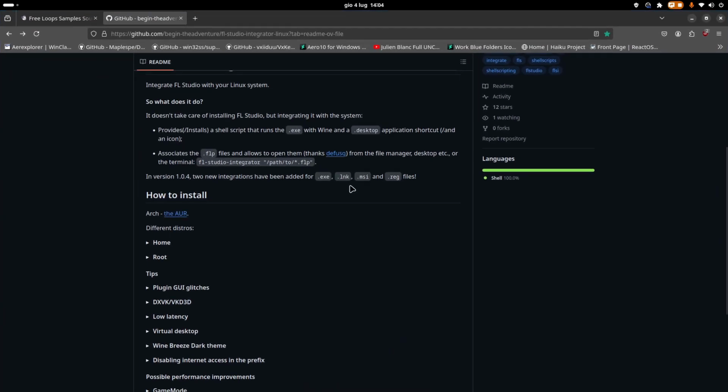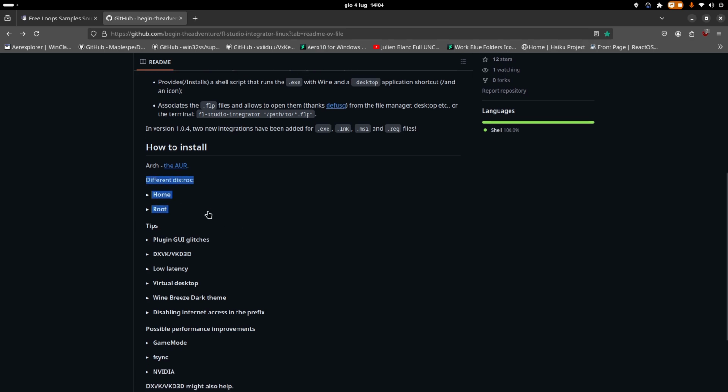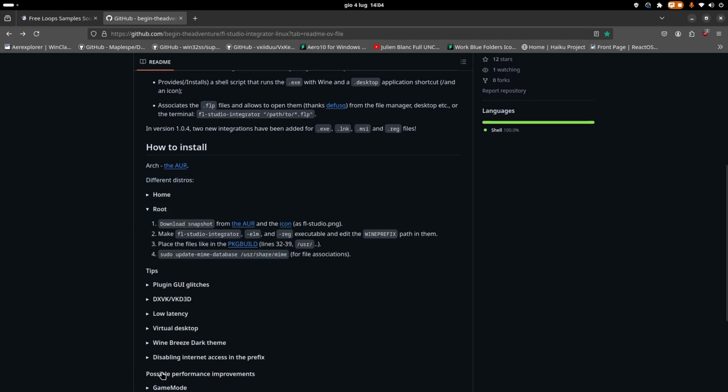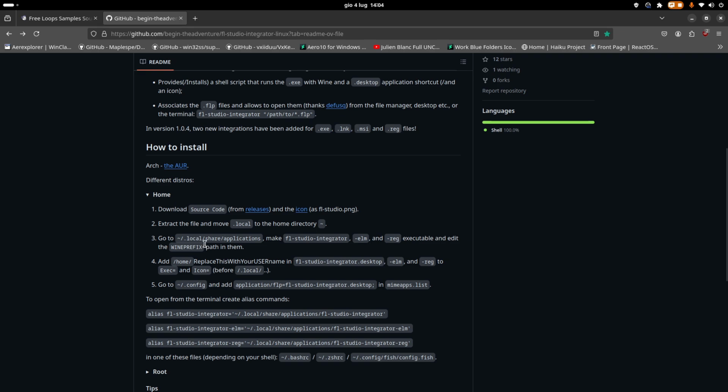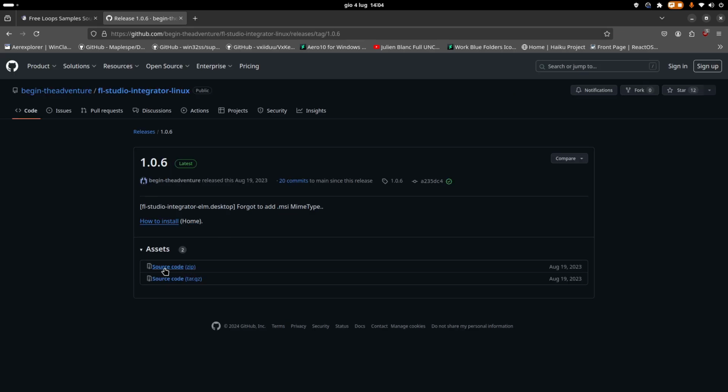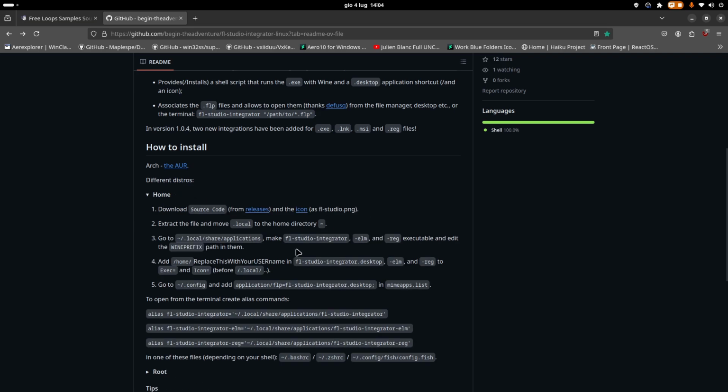If you are on other distributions, you can just follow these two instructions right here. I suggest you follow the one in Home. Download the source code from the releases section. So you download it, extract it, and you move the files to .local in the home directory. Then you follow what this says, okay?